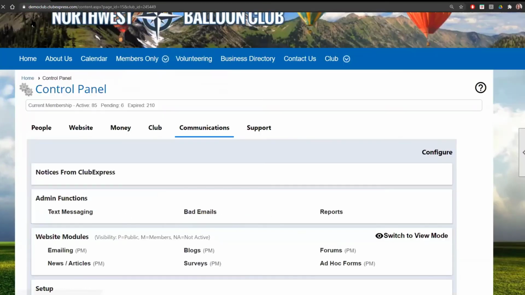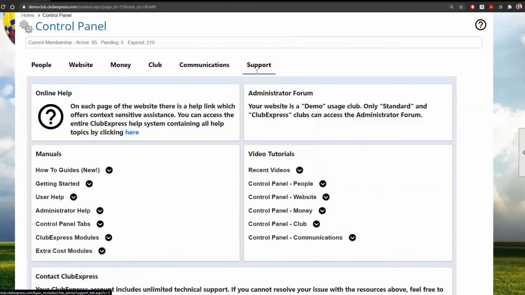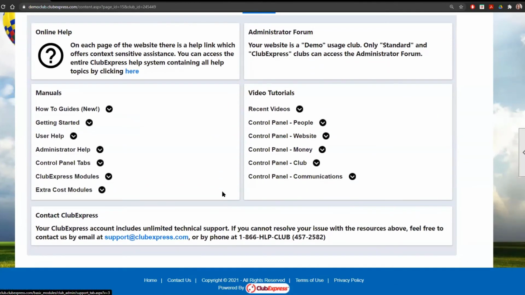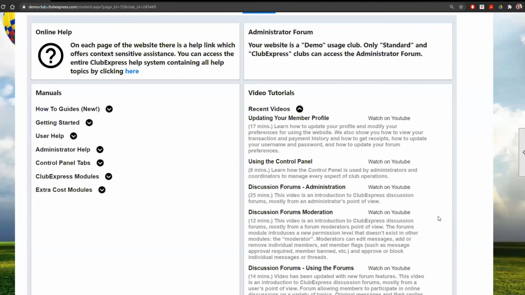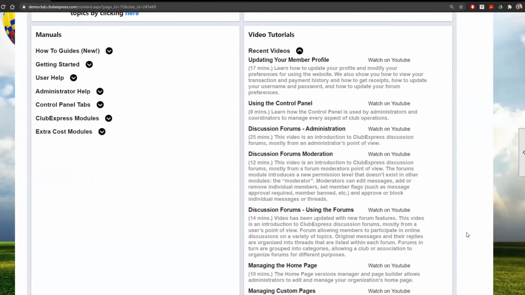and click on the support tab and you could look on the recent videos. You'll see that there are 3 videos, one for using the forums, and this is a very useful video for you to send out to your members because it shows them how to use the forums, how to configure their preferences for email notifications and things like that.